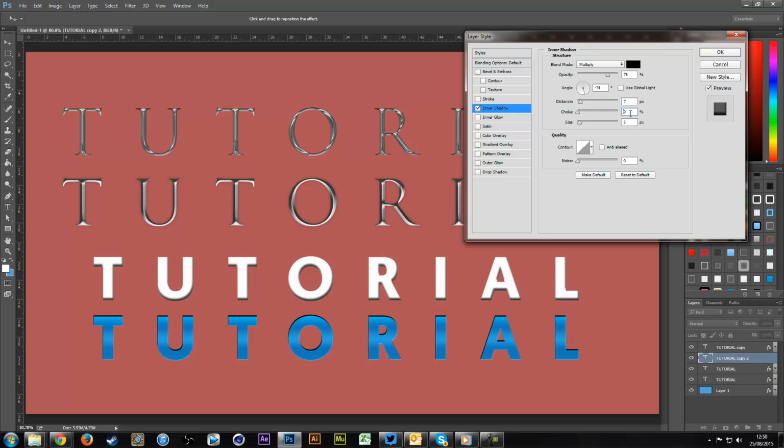And then you have a choke, which if you increase the choke, you can see it is increasing sort of the size and softness of your shadow. So if you put that to 0, you can see at the moment it's got no choke, and it's quite smooth. But if you increase that, it's less smooth and more, I don't really know how to describe that one, but it's more straight and jagged compared to when you had it a little bit further down.